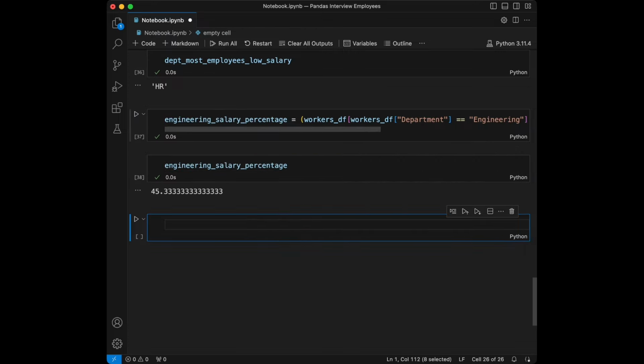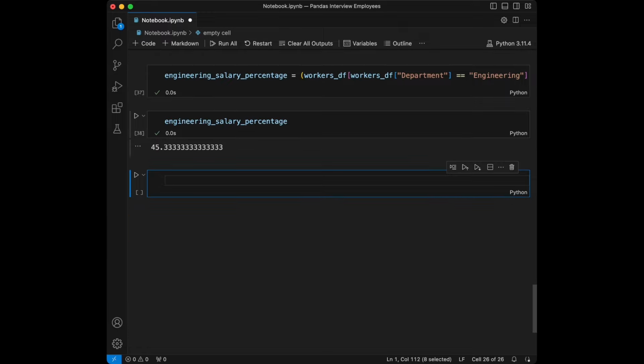Okay, let me talk about that. We calculate the sum of salaries in the engineering department and divide it by the total salary cost to find the percentage contribution. Great. Now question 13.